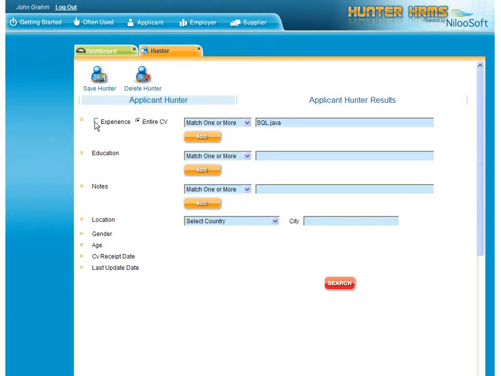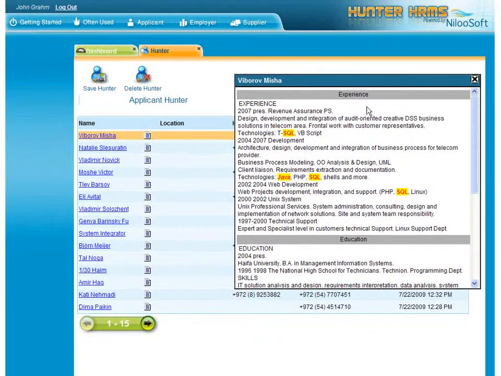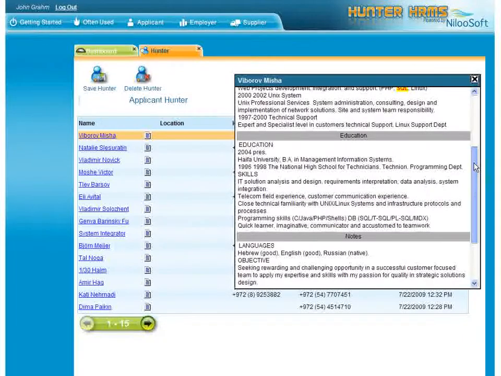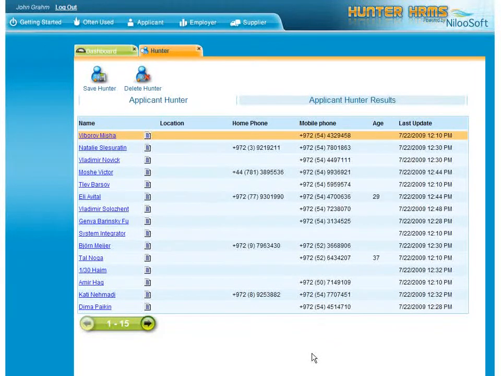Now, the hunter I've just built can work differently. If I choose to search only in the experience, in that case, the hunter will have to find one of the two words I've just written, SQL or Java, at least one of them, but only in the experience part of the CV. Notes, education, and other details are not included here. Let's click on the search and see the result. Now, the applicants are only those who have SQL or Java, or both of them, only in the experience part. We can see no education words, no words in the notes, only in the experience.